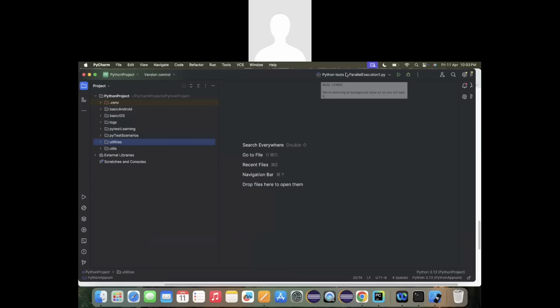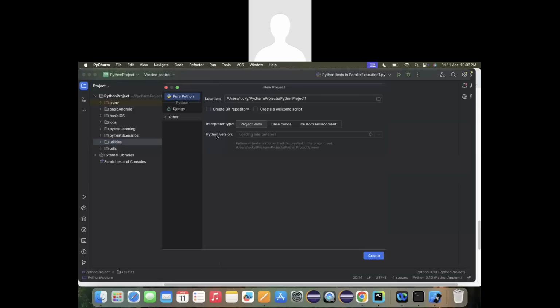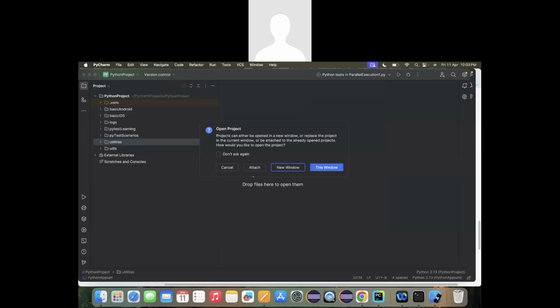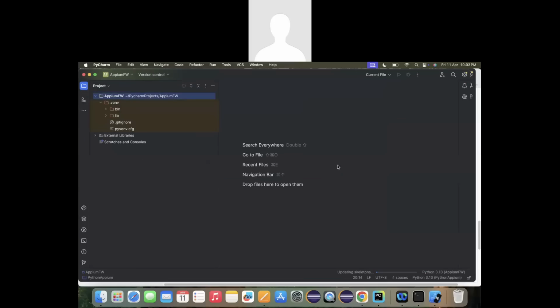So, with that note, what I'm going to do right now is create a brand new project where I want to maintain my framework structure. So, File, New Project. And the project name that I'm going to give here is Appium framework. I want to open it in a new window so that I can easily get things in place. Okay, that's fine.